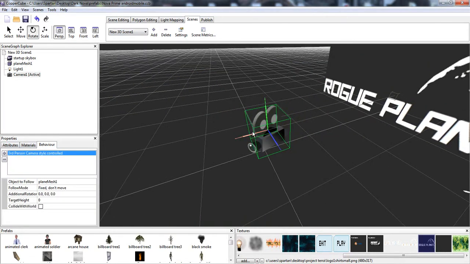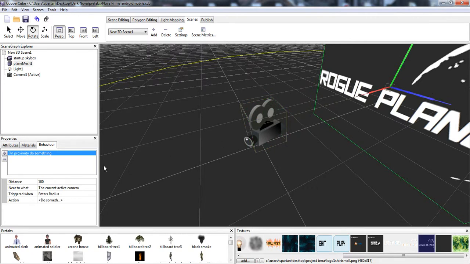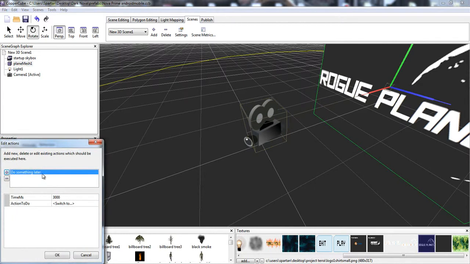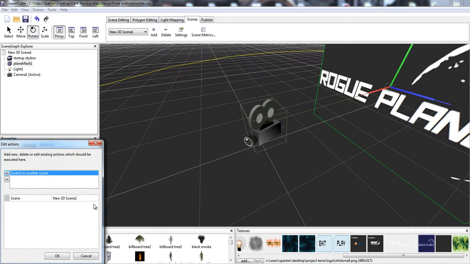This is the current active camera. So we're going to say, okay, within 100 cubes of the current active camera, if it enters the radius or is in the current radius of the plane, we're going to do something. We're going to do something later. We're going to defer for about 3 seconds, or about 3,000 milliseconds. We're going to defer what we're eventually going to do, which is switch to another scene.